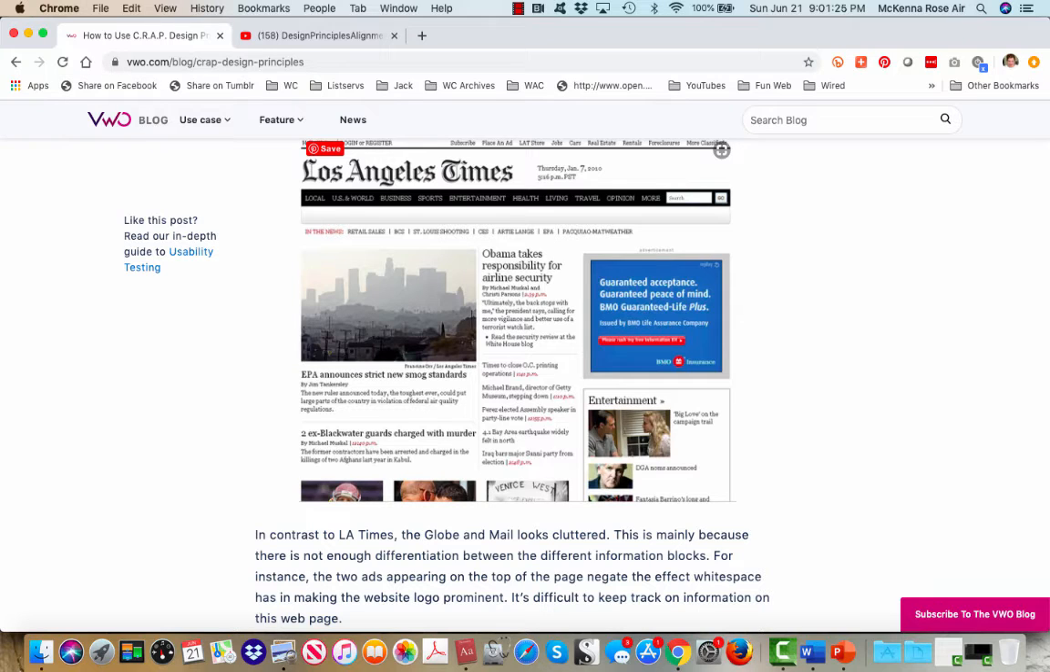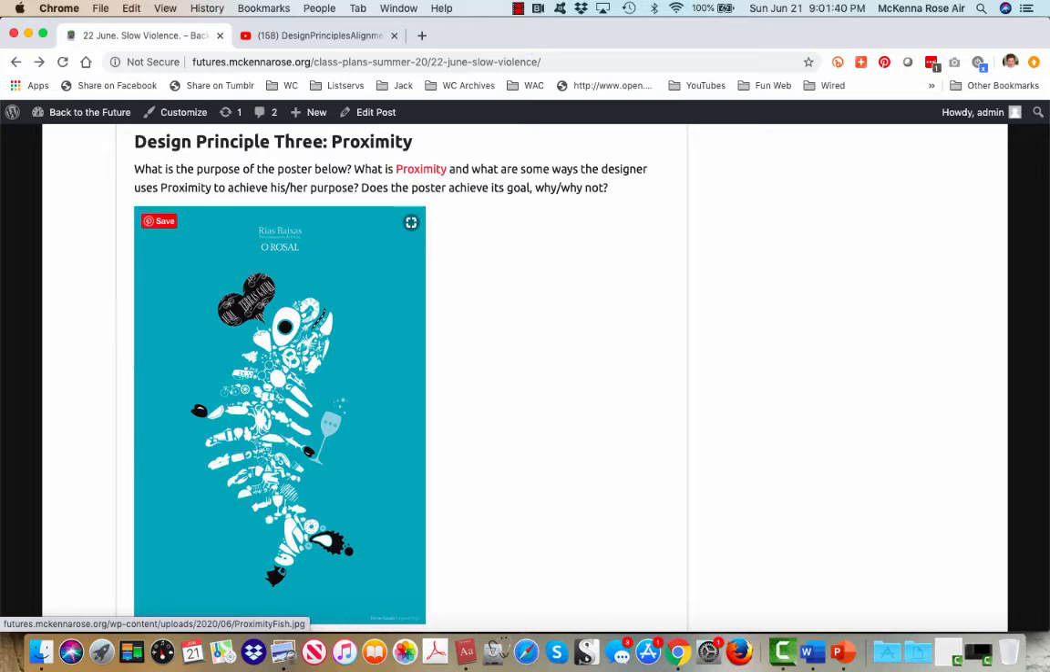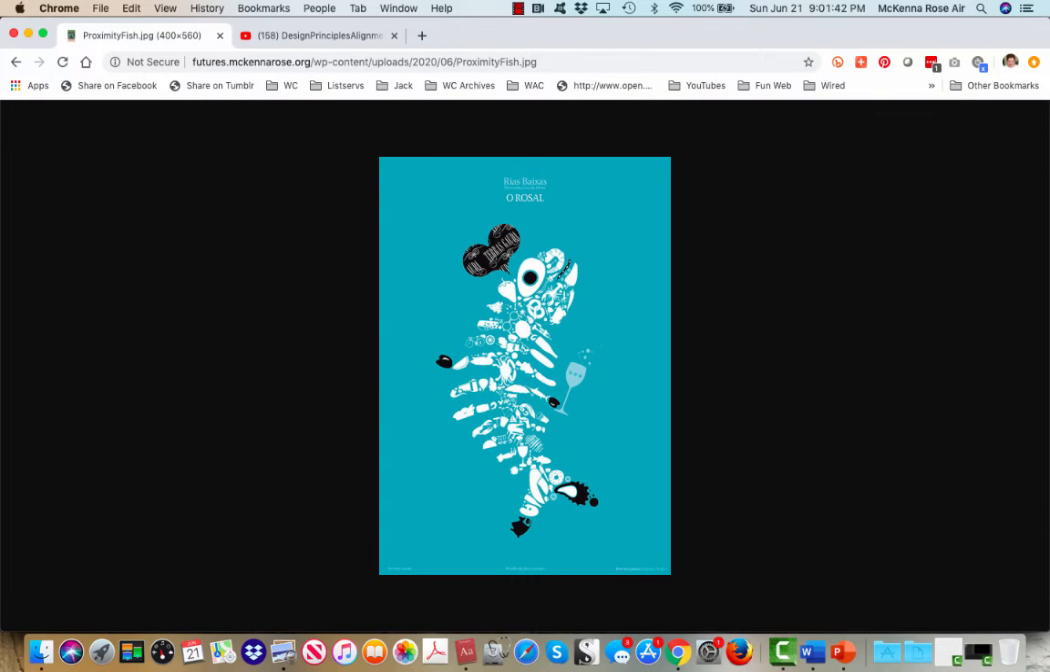In addition to using proximity to alleviate in audiences a feeling of being overwhelmed by content, another thing that's important to think about, especially what this image highlights, is objects near each other are typically seen by users as a single unit, right?